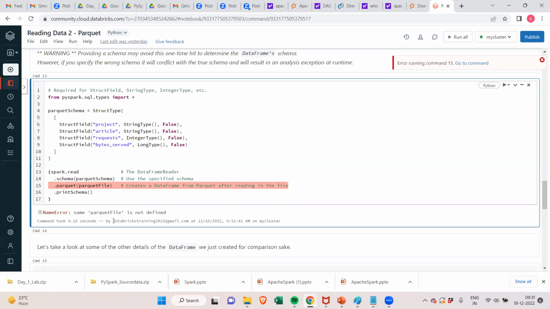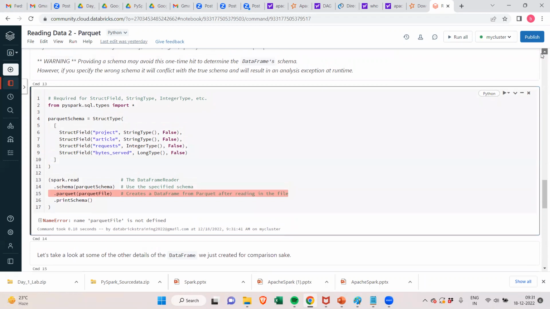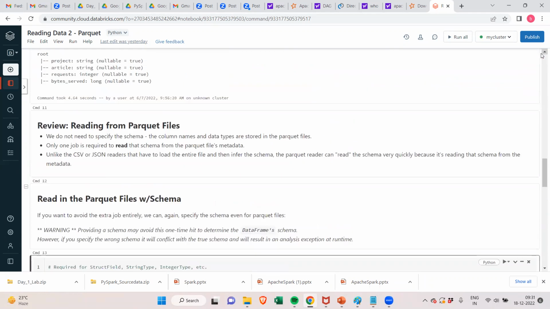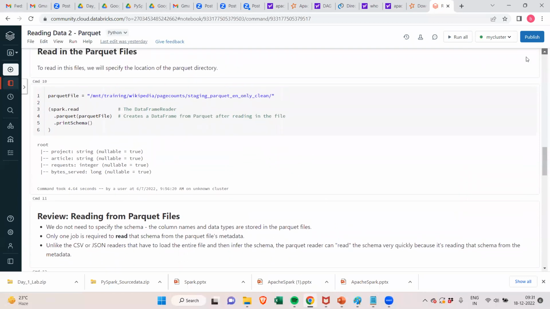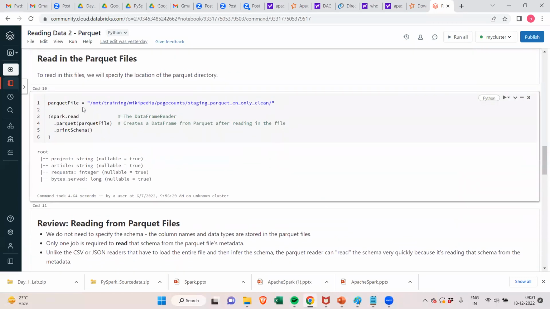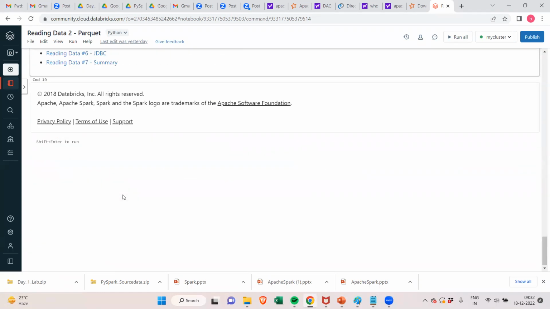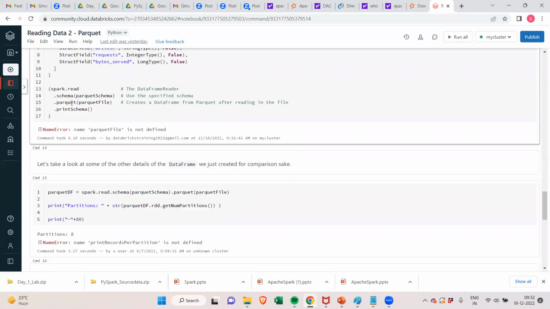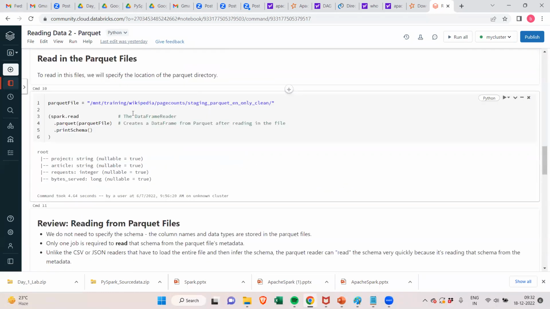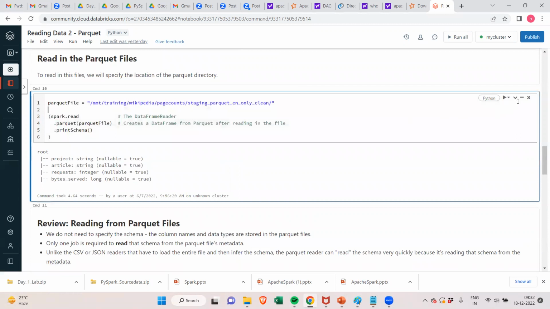Okay, so now here the Parquet file is not defined. I think it means I should execute the first command before this. I have to define it, because I'm referring to the Parquet file in this case, so first I have to assign that value. First run this cell.